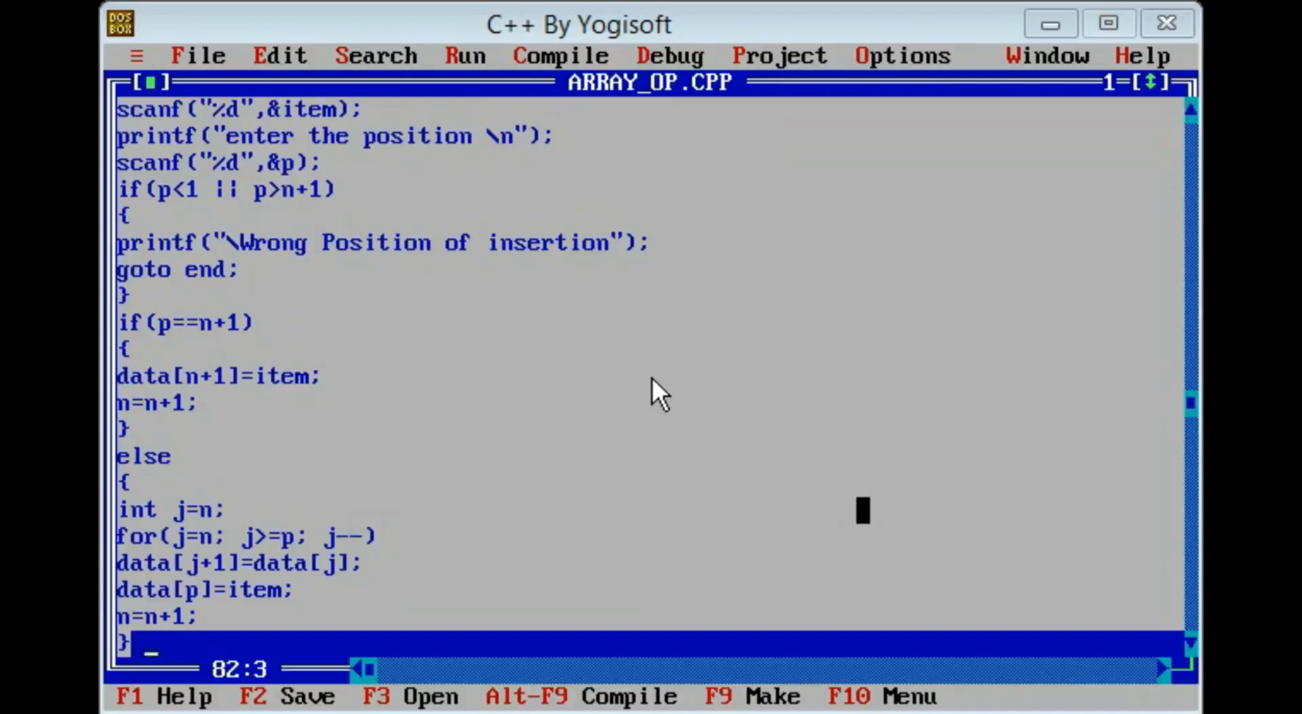If we have to insert an element at any other kth position in the array, then this else part works. So it is same statements as we have discussed in the algorithm. So if you have not seen the video, please check the video of insertion algorithm. So here for j equals to n, j greater than equals to p, j minus minus, data of j plus 1 equals to data of j, and data of p equals to item, and since it is an insertion, the number of elements will be incremented by 1 at the end.